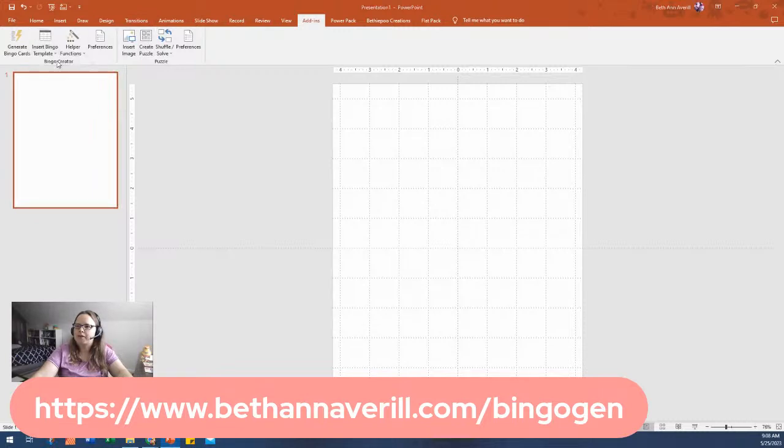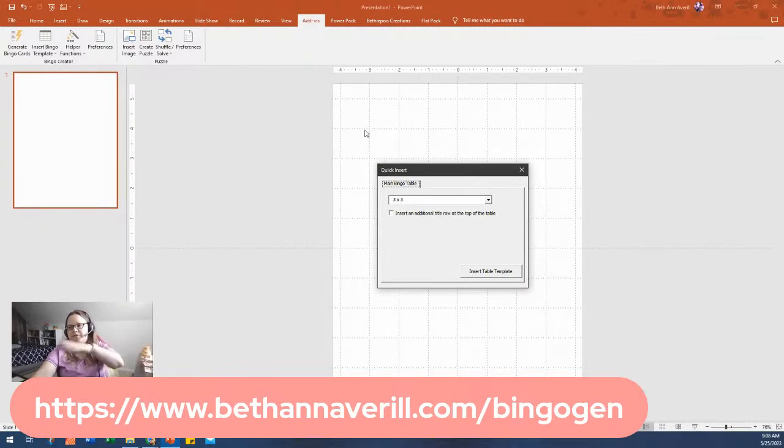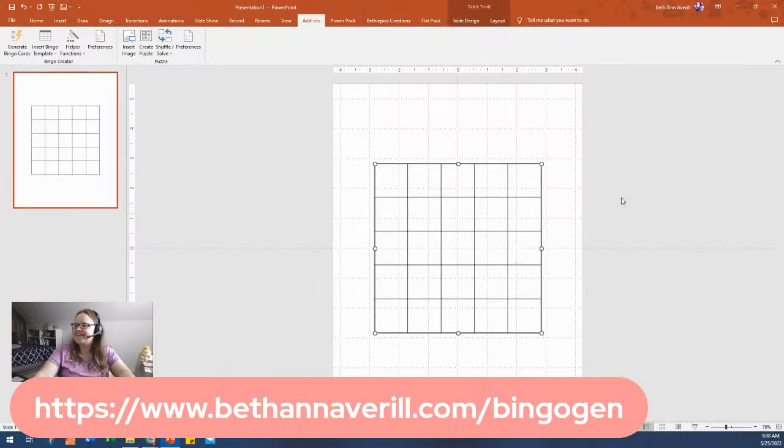So insert bingo template, and then you press this button, and then I have multiple screens, so it always comes up on a different screen for some reason for me. So that's why I have to drag it over here. We're gonna do 5 by 5, and that's only because I have so many bingo cards. So they'll give you this for those that may not have a ton of dinosaur clip art. That's why I do 3 by 3. Exactly.